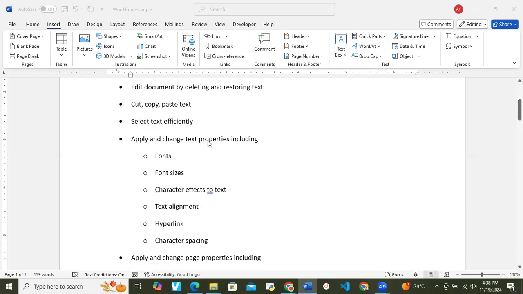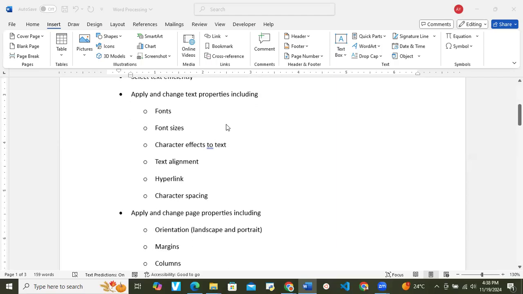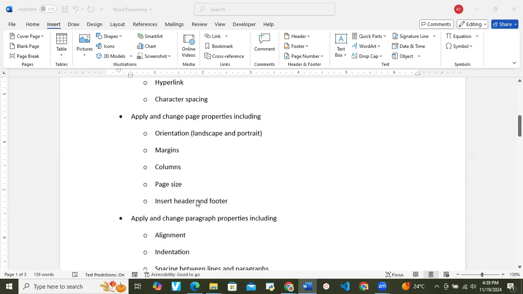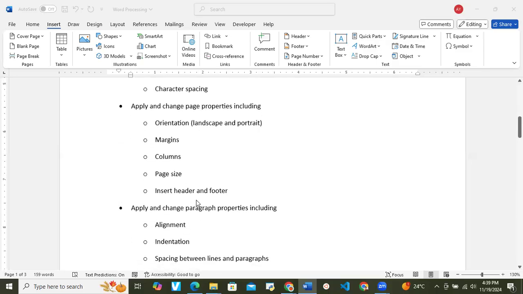Then in the document, you need to cut, paste, and copy text, and then select the text effectively. Then we will move to the text properties: how we can alter the text, its color and size. We can add hyperlinks as well. You can see text alignment is already written over here. Then we have character spacing, so if we want spacing between the characters, we can do this in word processing software as well.